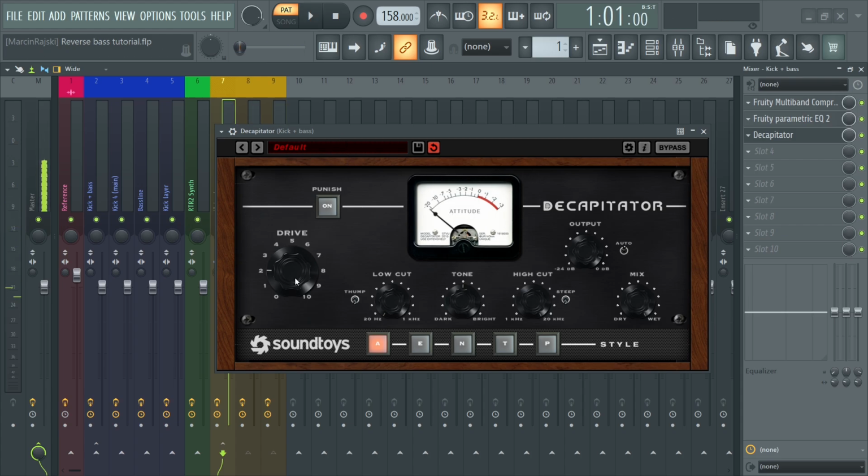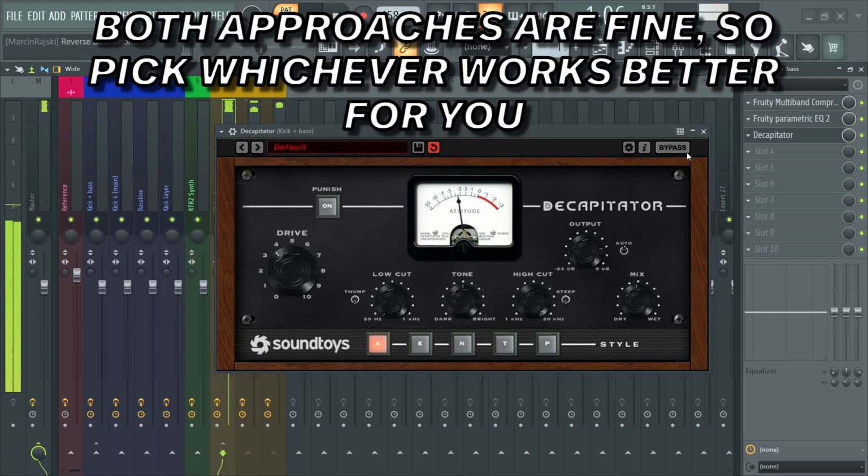Turning down the drive knob to add less distortion is one way to make the saturation work more subtly. But similarly as with the Trash tool, we could make use of another approach, that is maybe using a bit higher amount of drive and using the mix knob instead to blend the effect.